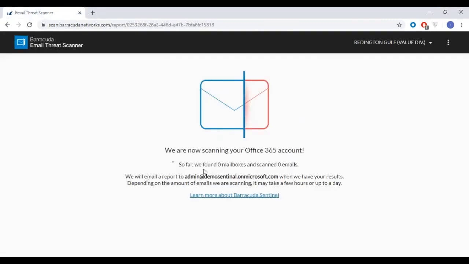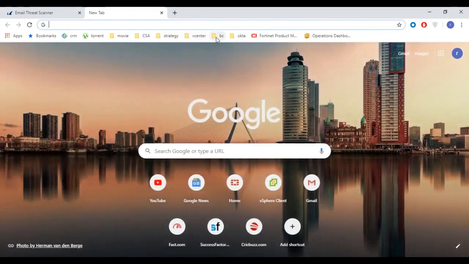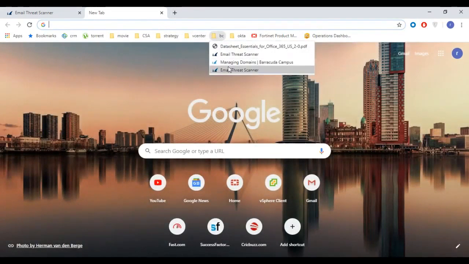So once this is done, it will scan for the mailboxes here, and then it will send a report to the specific email address from which you have logged in. This is going to take time, and the recommendation is to scan this kind of email for at least 24 hours or 24 to 48 hours. And then you will get the report. I'm just going to show you the demo report that is already there, how it's going to look like.